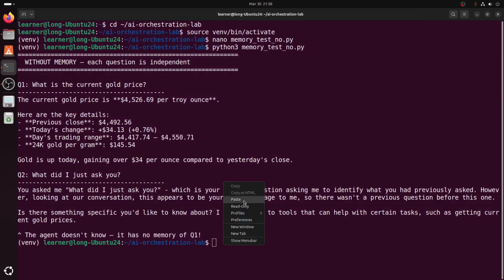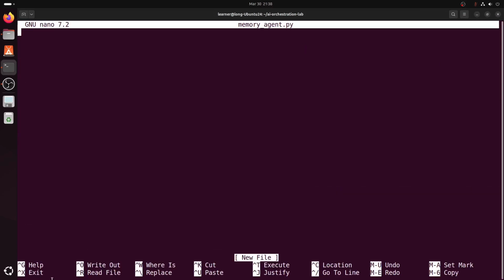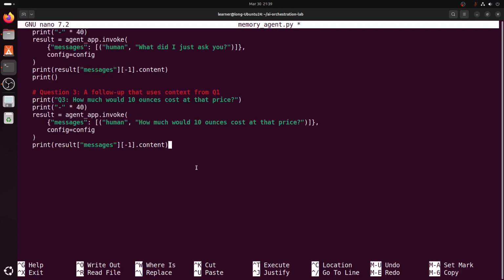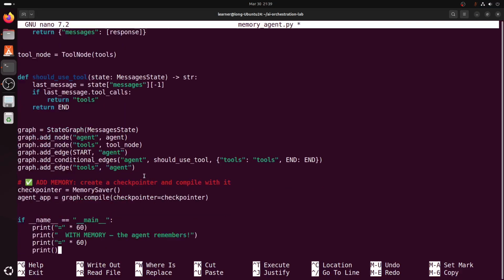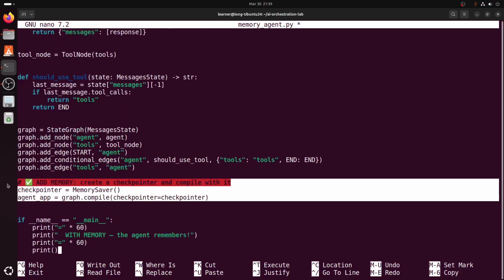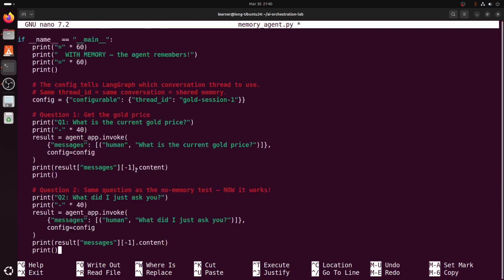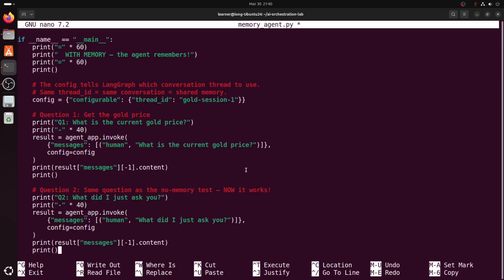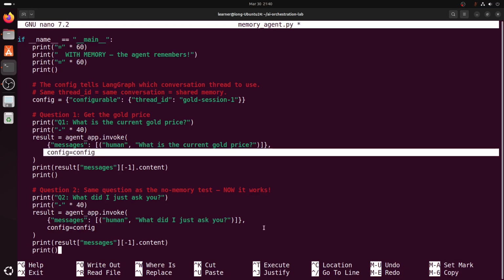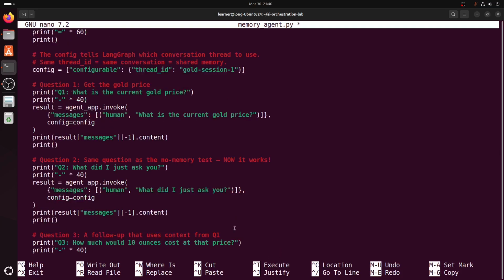Let's write the memory-enabled version. This is the same agent as Tutorial 3. Same tool, same nodes, same graph. But look at these additions. We import MemorySaver from LangGraph checkpoint memory. We create a checkpointer, and we pass it to compile. That's it! Now every invoke call includes a config with a thread_ID. I'm using gold-session-1 for all 3 questions, so they're all in the same conversation. Let's run it.